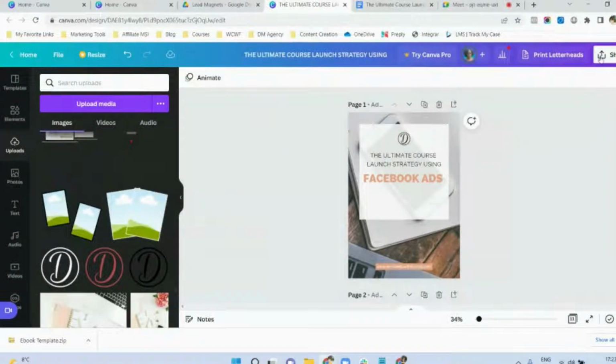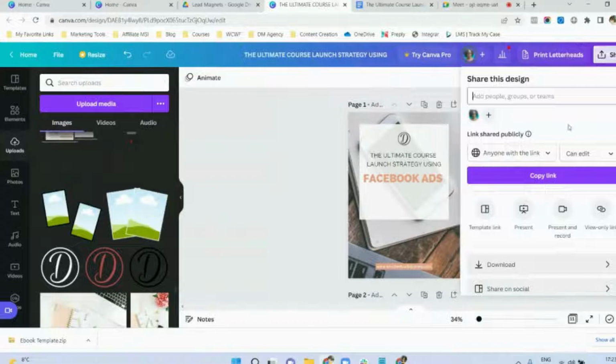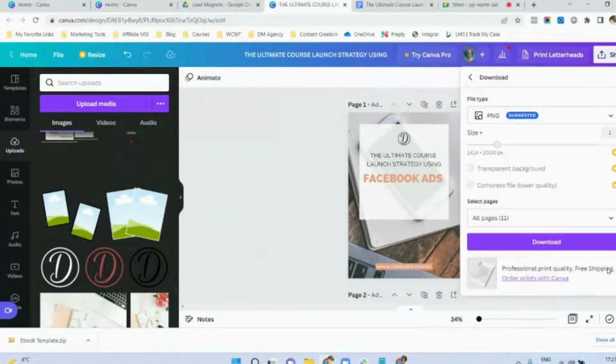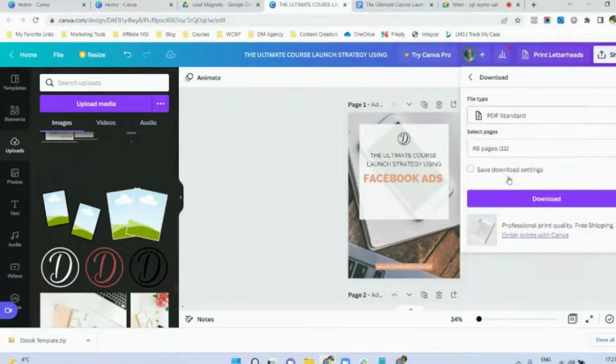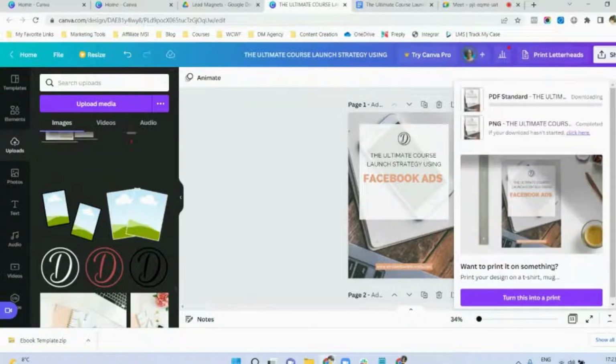So I'm going to download this ebook. You want to make sure that when you are downloading it, you download it as a PDF standard, or if you want to print it, you can. So I'm going to download it as a PDF standard. That will ensure that all of the images in this file remain together as an ebook.